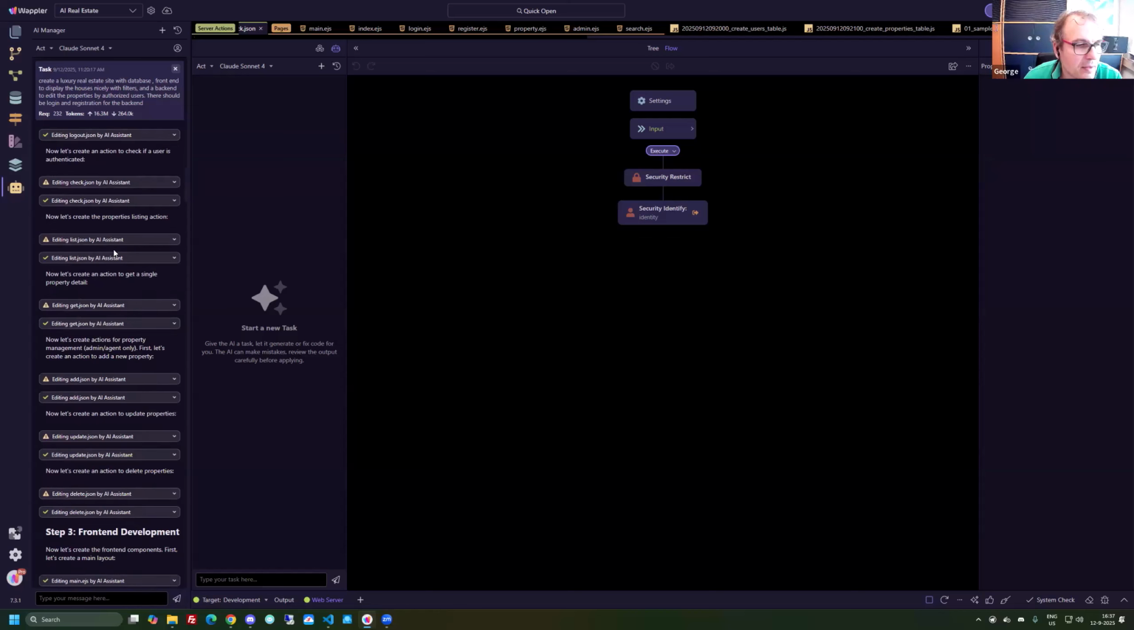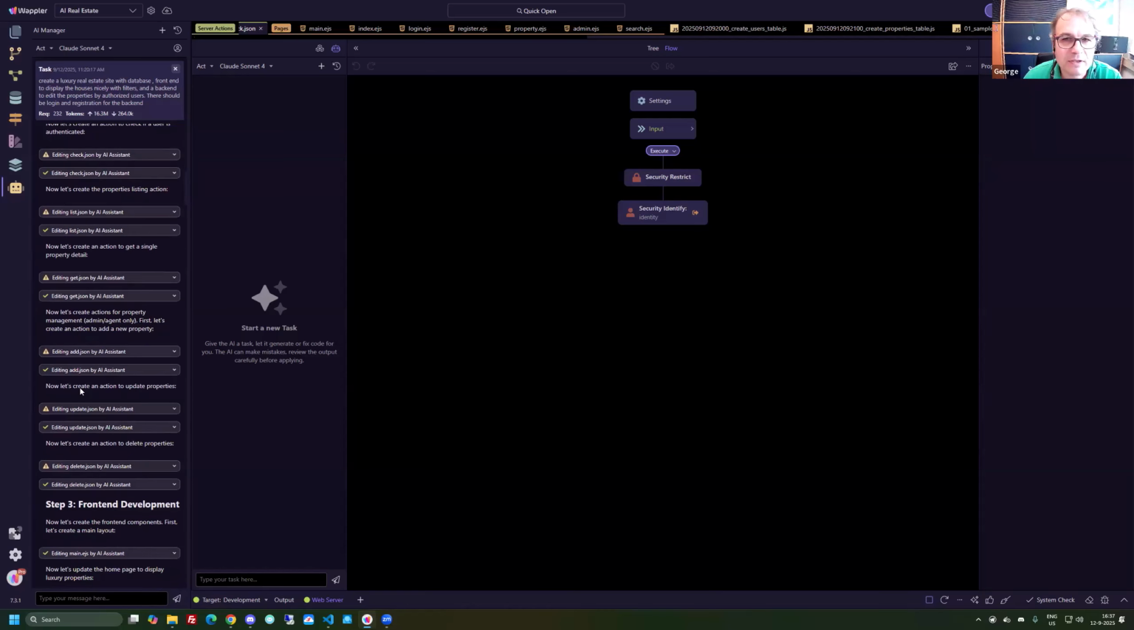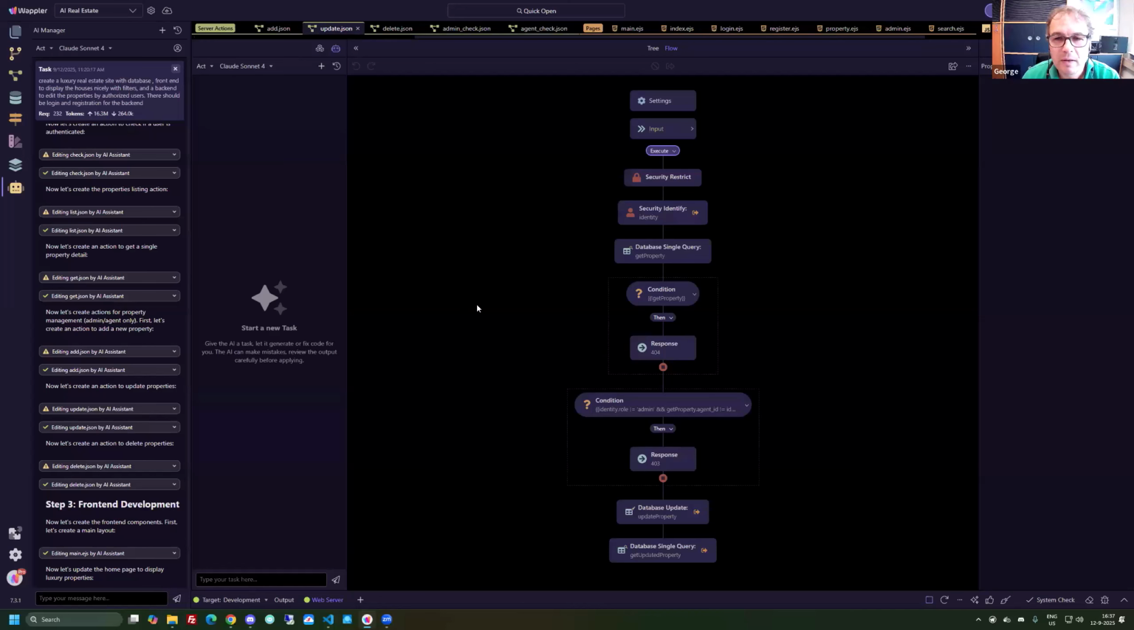And so he went on and on. It generated all the server connect files with restricts, and let me show you some of them. And yeah, pretty good ones with security restrict database queries.